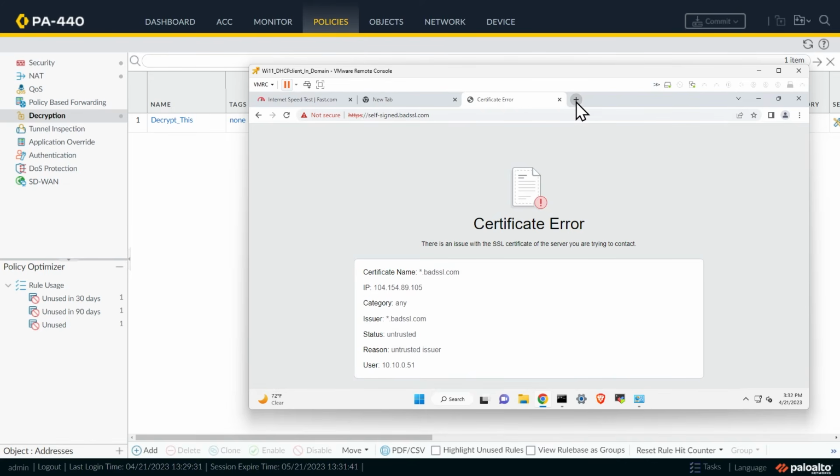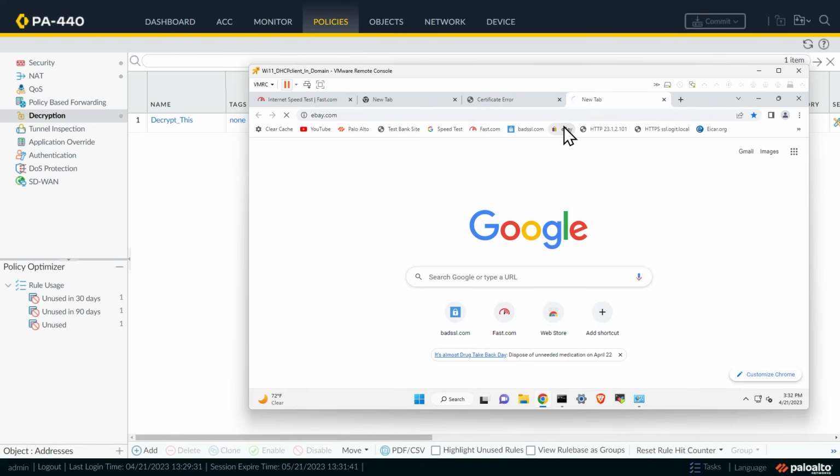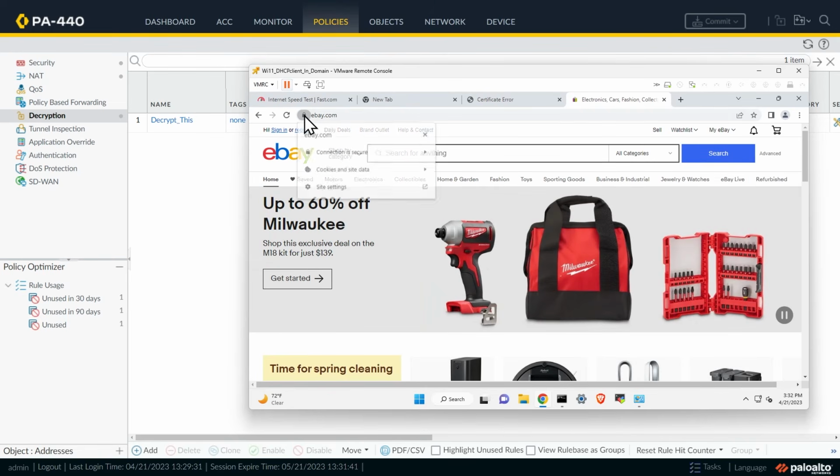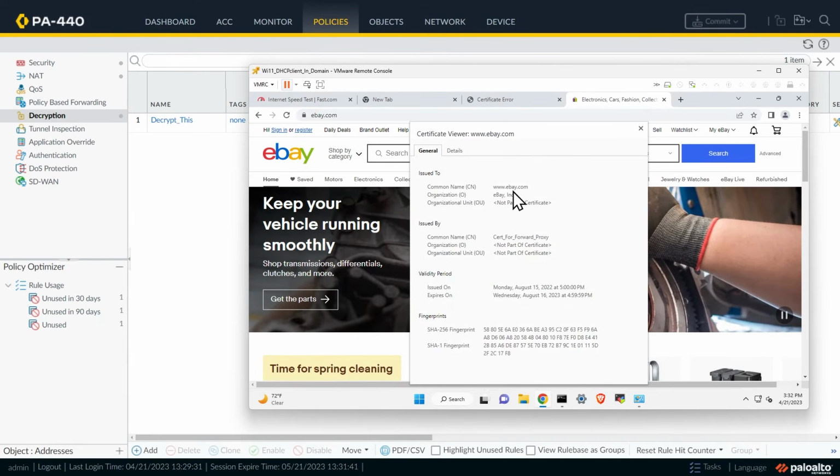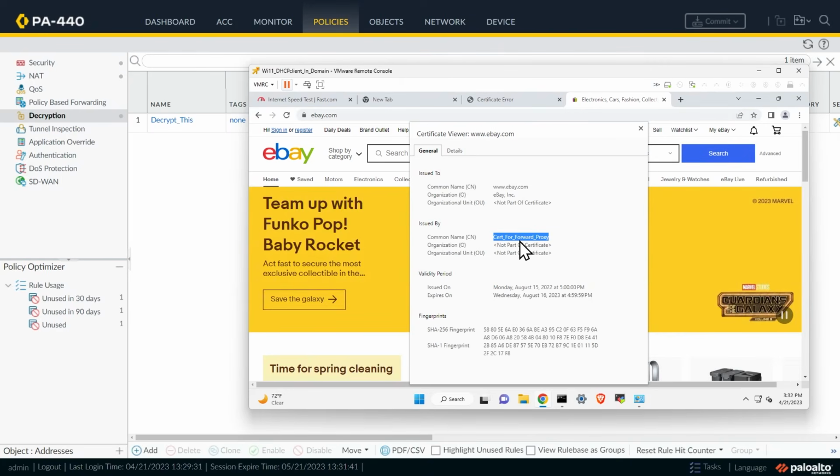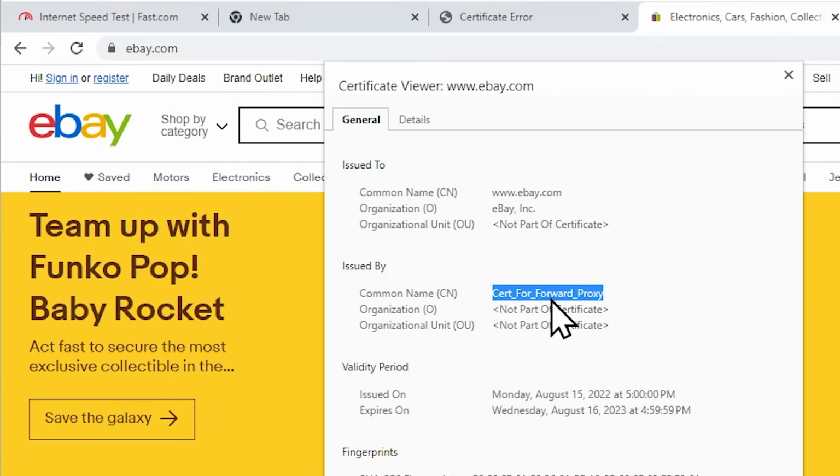However, if we go to other sites, for example, if we go to eBay, and we click on the lock symbol there and go to where it says connection is secure, and then certificate is valid, it's issued to eBay, but it's been re-signed here by the firewall doing the SSL forward proxy.